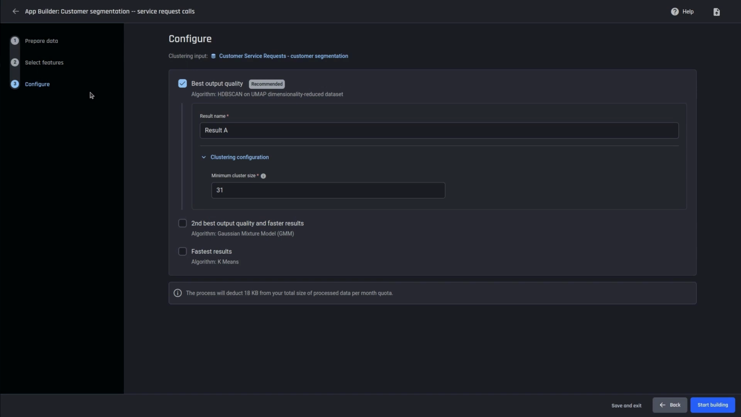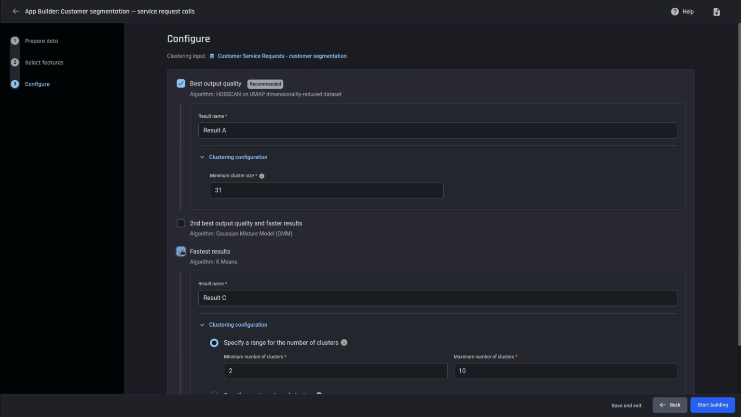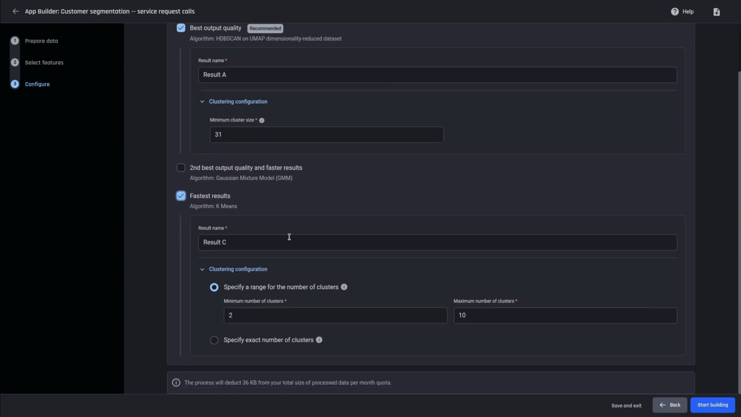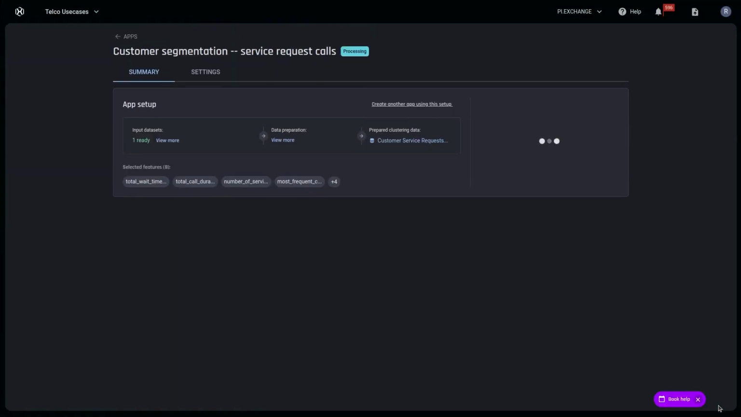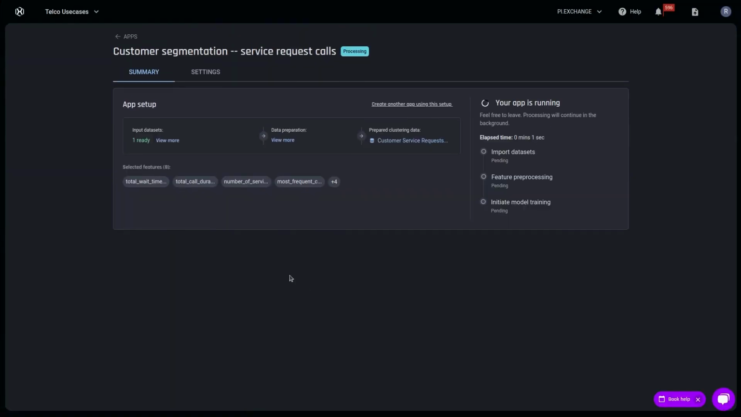The last step is to configure clustering algorithms. Here I'll pick HDBSCAN on the UMAP dimensionality reduced dataset and k-means, following the default configuration in the engine. Then start building the clustering pipeline. The engine shows a summary page while the app is being processed.